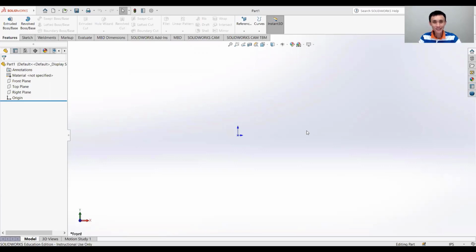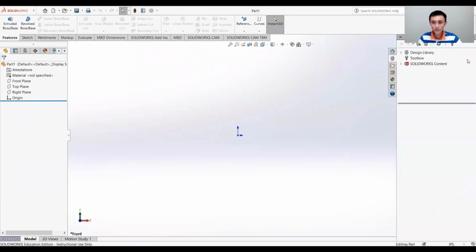So today we are going to look at how to use the SolidWorks design library to create meshing gears. So let's get started. First of all, let's go to design library and Toolbox, and let's do add in now.